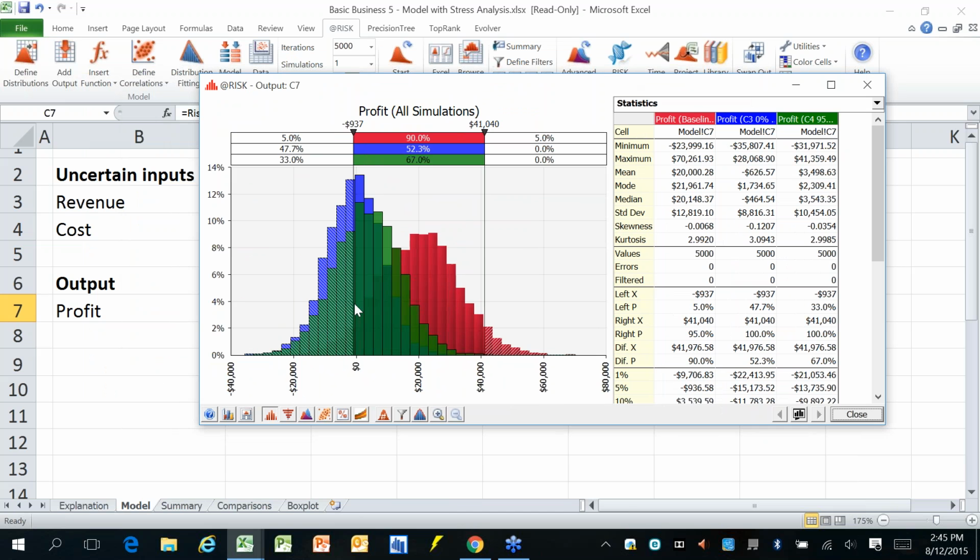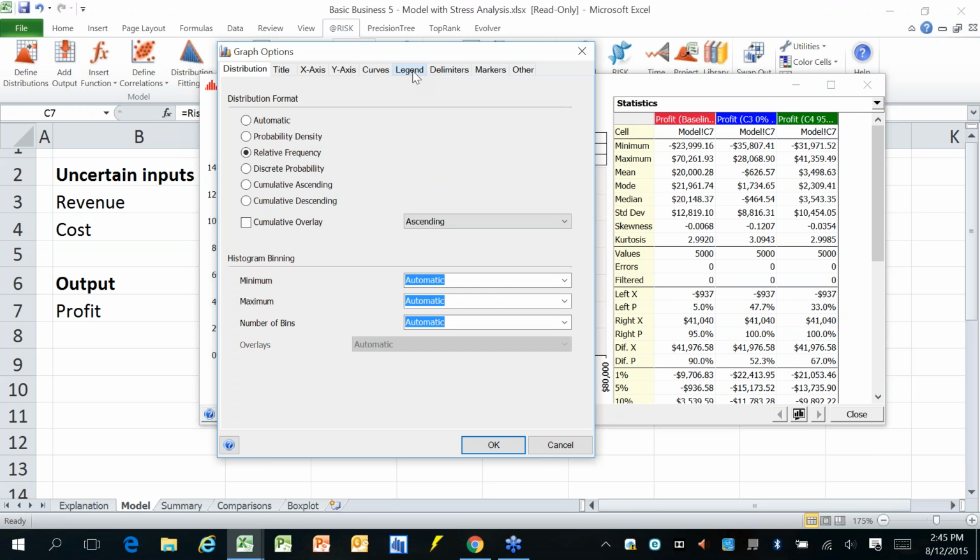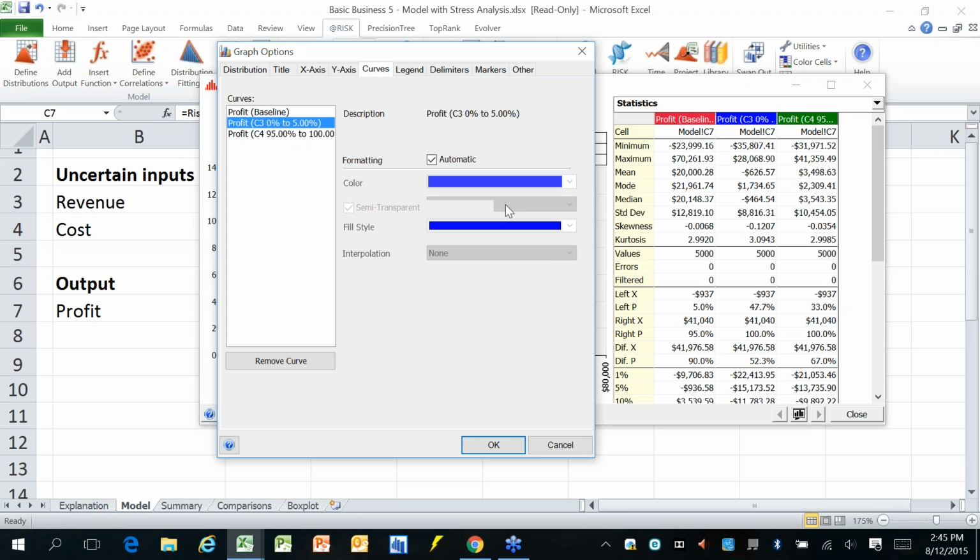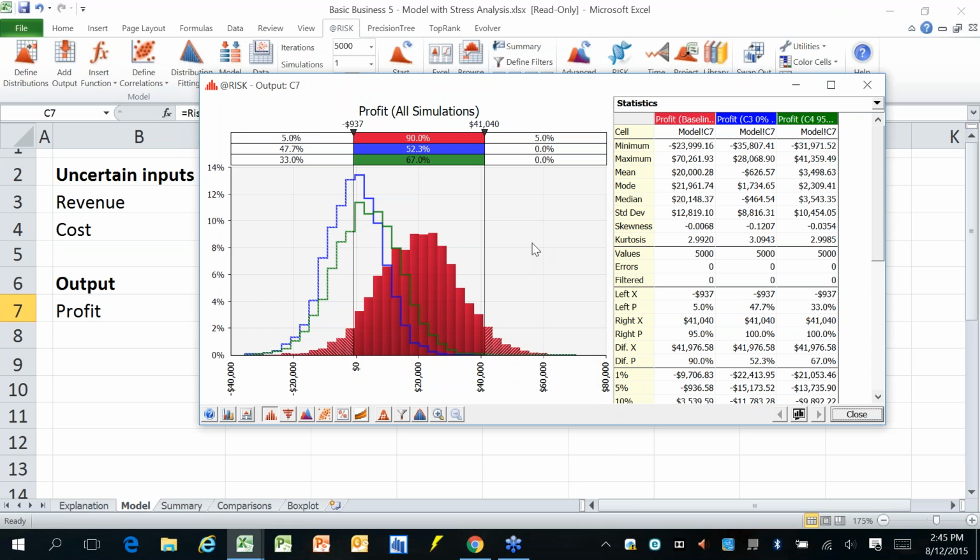So my baseline is in red. Graph options here, let's just make the 2 scenarios lines instead. So I have my base case, and I see that when cost is bad, I have the green scenario, which is bad, pretty bad, but it's not as bad as when revenue is in its worst 5%. And I could see the various statistics or graphically see that when revenue is bad, I have a much greater downside.